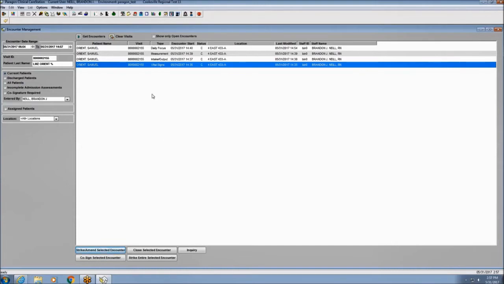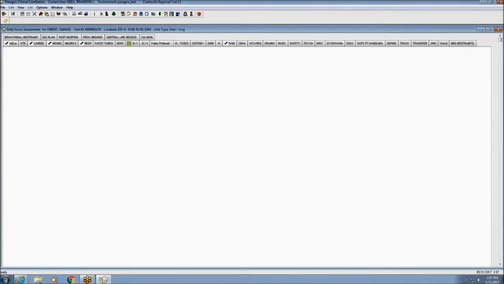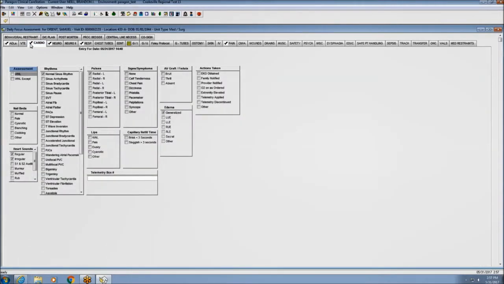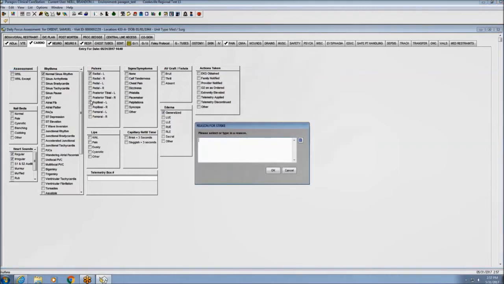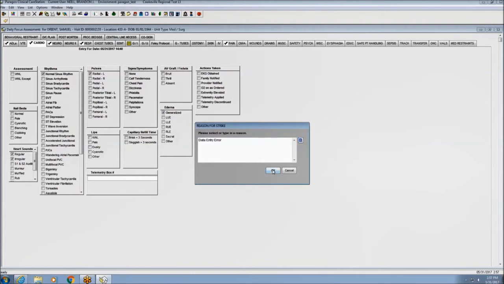The daily focus assessment works the same way. I'll choose my daily focus assessment and choose strike amend selected encounter. I can see all previous tabs that I have charted on. If I wanted to chart or change the rhythm that I charted, I can unselect normal sinus rhythm. I will have to click the blue note and choose data entry error. Click OK.